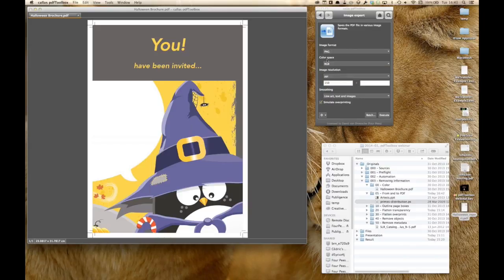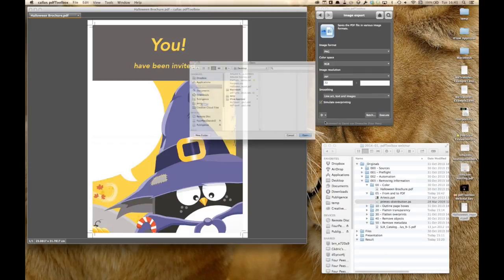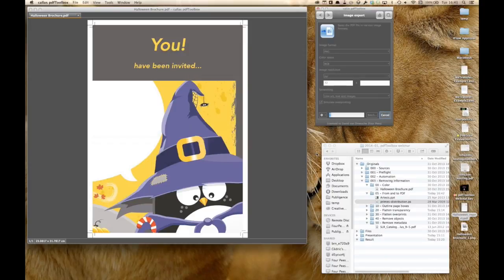I want to use this on the internet, so I'm going to generate an RGB PNG, and I can choose between the actual pixel height and width. So I could generate something that fits into a certain box, or I could say it's going to be a preview and I want to have 72 dpi. And if I execute that, I'll simply put it on the desktop.